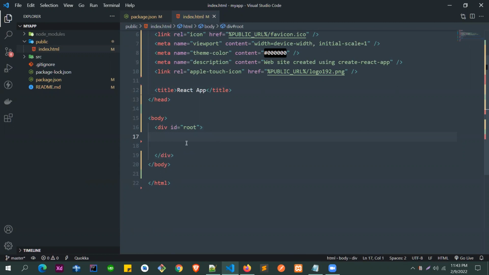Inside this div, whatever application we build inside the source project, we can inject it over here. Whatever we write inside the source folder using JavaScript, we are going to put inside this div. Did you understand? This is why we need this index.html file.